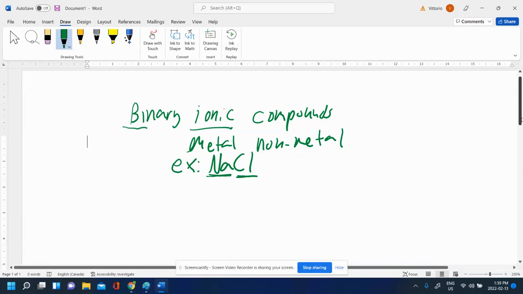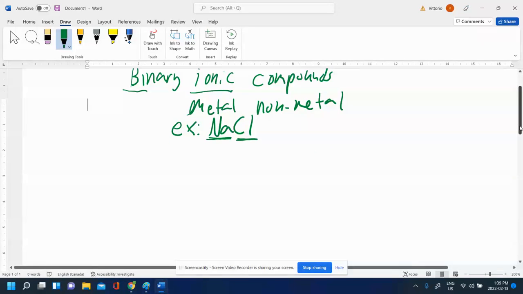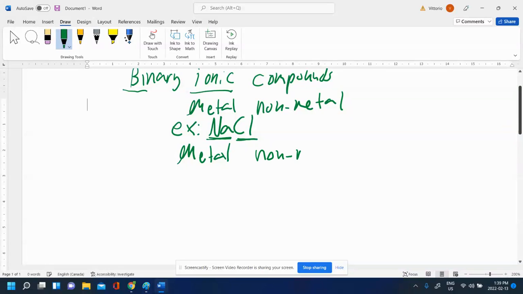So to name binary ionic compounds, it's as simple as naming the metal first. And then after you name the metal, you'll name the non-metal. But you need to change its ending to IDE, and that would be your name for the binary ionic compound. So let's do a few examples together.